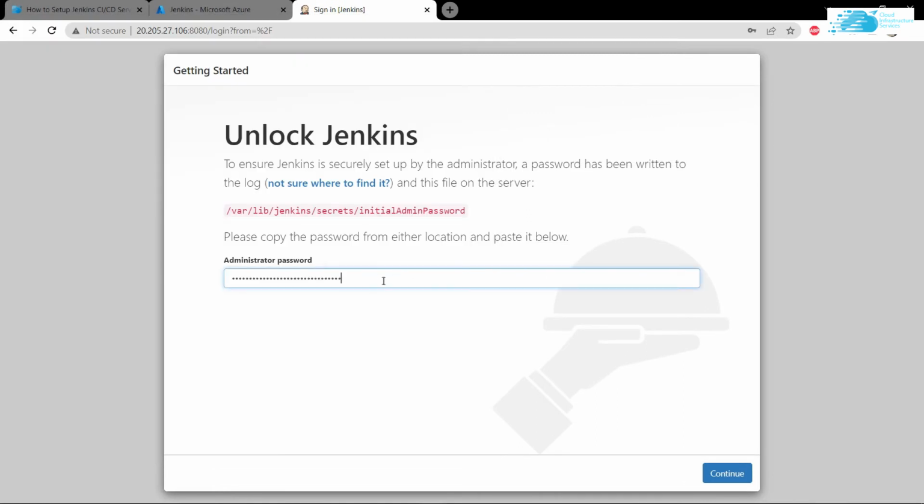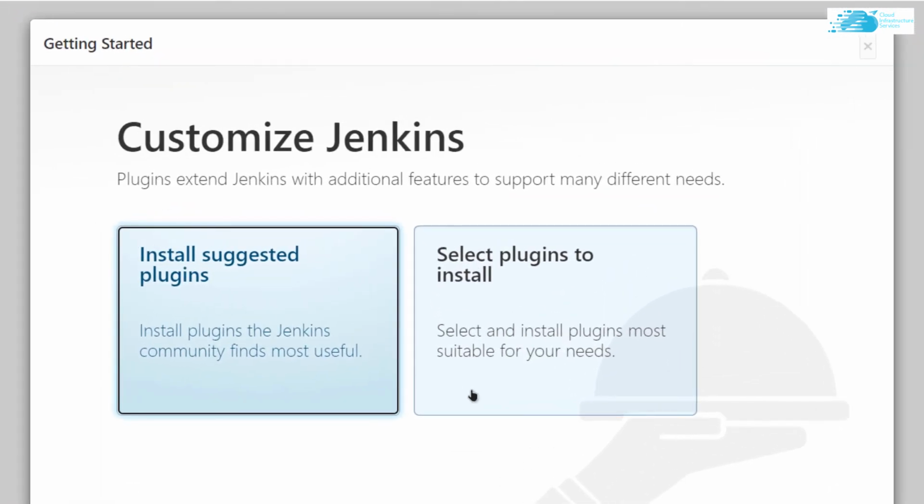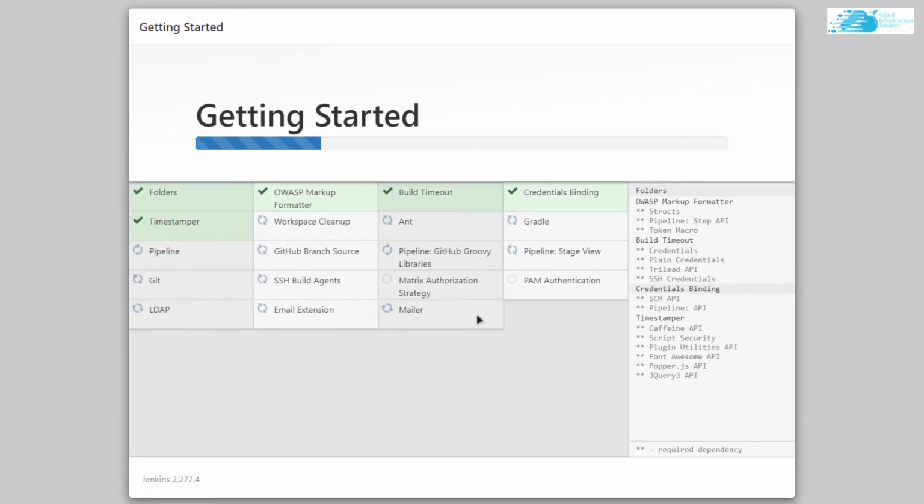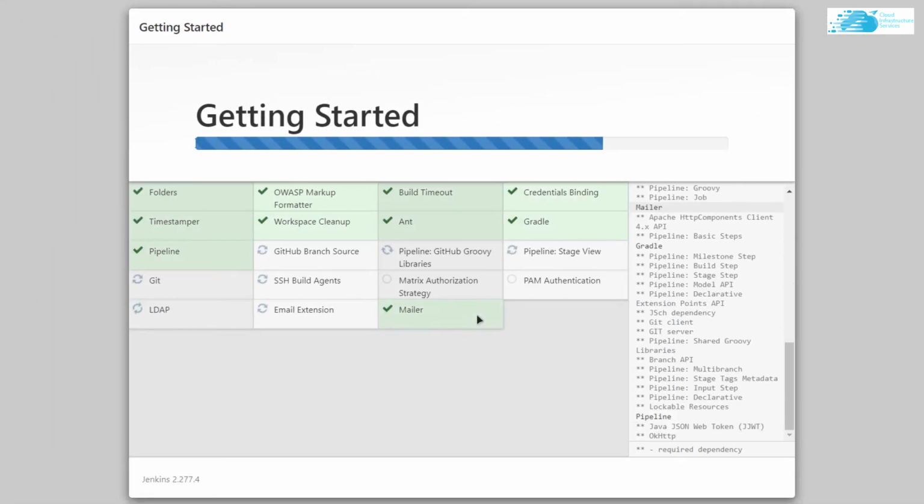and paste it inside my administrator password and click on continue. And then it is asking me if I want to install the suggested plugins or if I want to install some customized plugins. For the sake of this tutorial, I'm simply going to go with the default suggested plugins. And then you simply have to wait for the plugins to be installed in your Jenkins server.